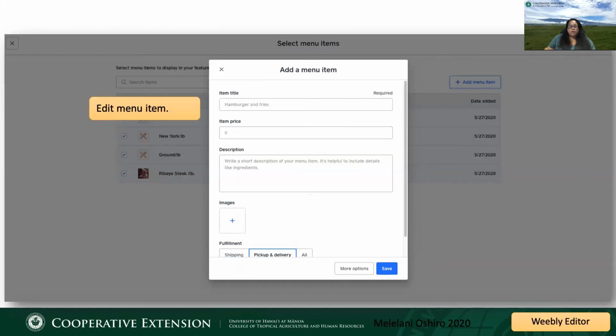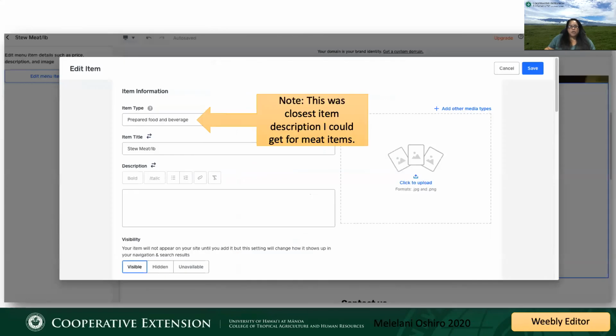So this is the pop-up window that comes when you hit Edit Information, and this is where you can go ahead and scroll down and find the different options that you can add on for that item. Each item type has presets within Square, and I just chose the one that closest fits the description for any meat items here.